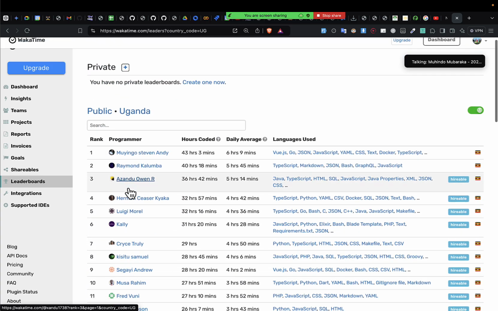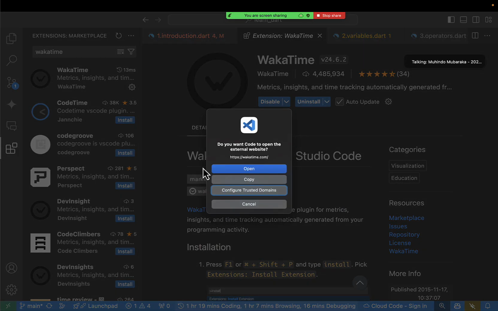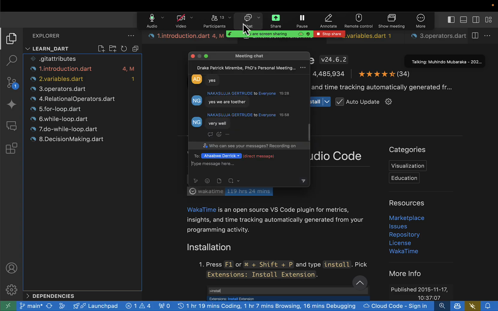Yeah, so that is WakaTime, and it's the one that is displaying this time that I've spent here. It will tell you the time that you're browsing, the time that you're coding. So you can try it out. It is good. It can keep you motivated and also see where you fall.